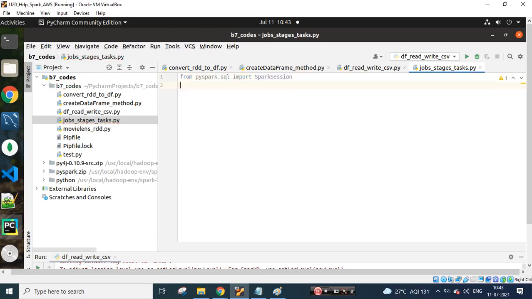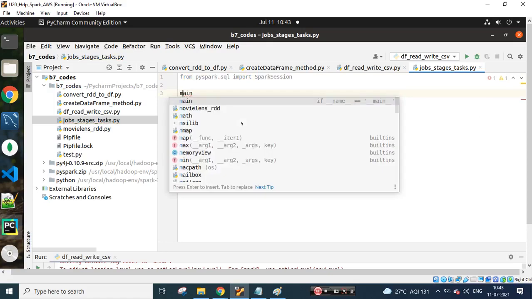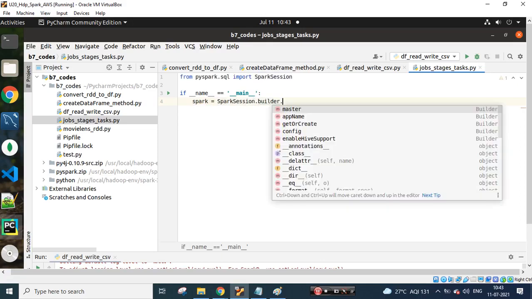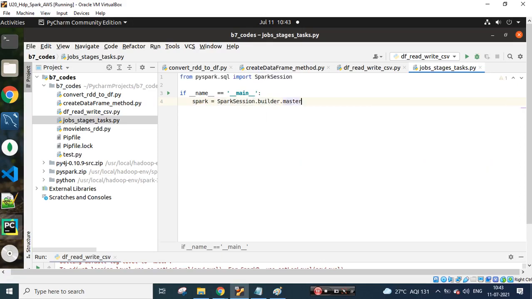Let me import SparkSession. I'm trying to create a main, and I'm trying to create my Spark object from SparkSession, using the builder function. Then I'll set my master. Let's say I'm trying to use my local resources, because moving ahead, I'll be showing YARN, which I have not shown. There is a deployment mode, because that will come into the picture with the spark-submit command. Then the application name, let's say jobs, stages, task, and finally the getOrCreate method.